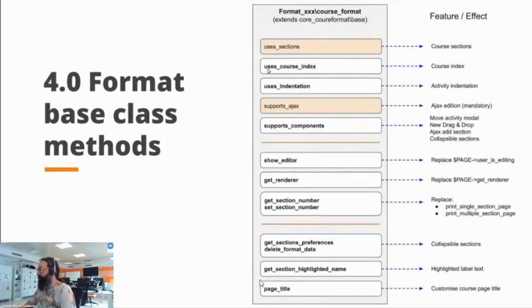So if your plugin is compatible with the course index, you need that method to say, okay, I'm compatible. So immediately your format will have the course index. The same happens with indentation. If that method returns true, it will keep the indentation for you until it's replaced with something else.